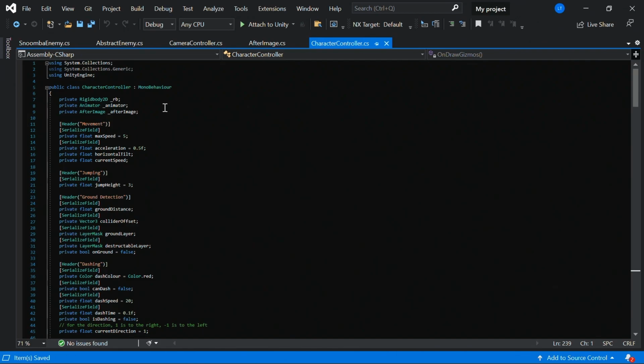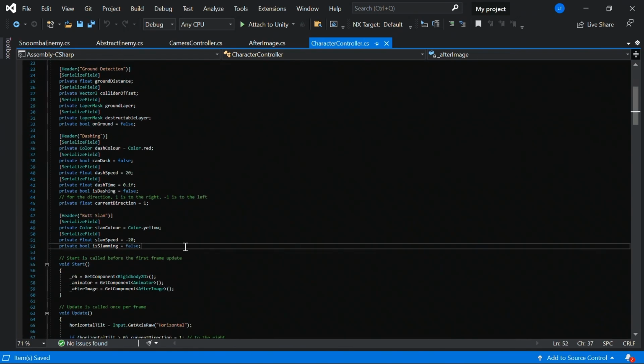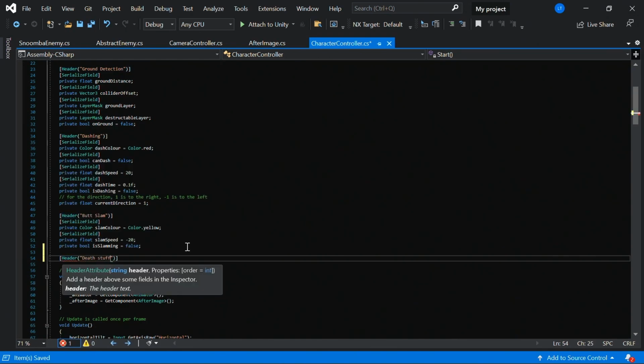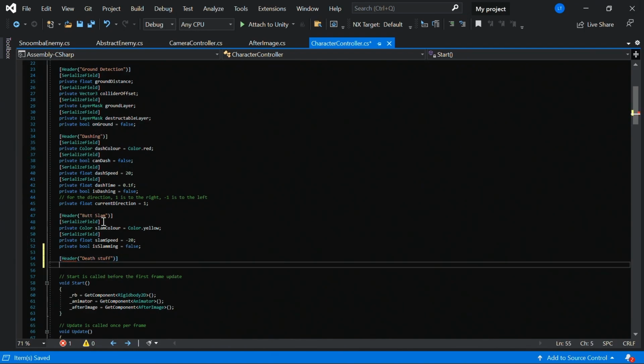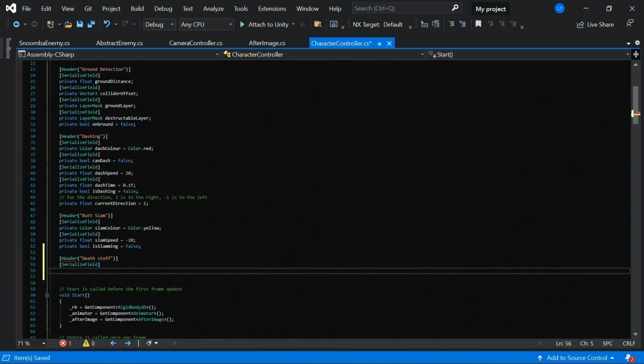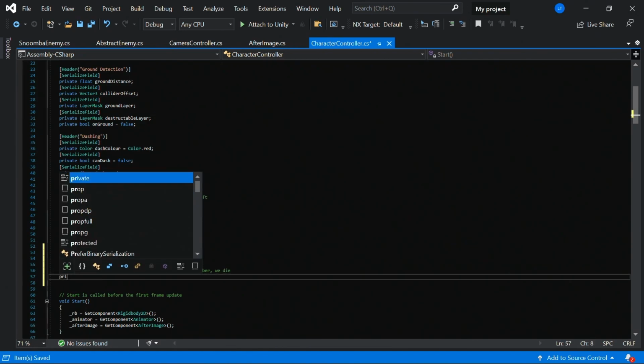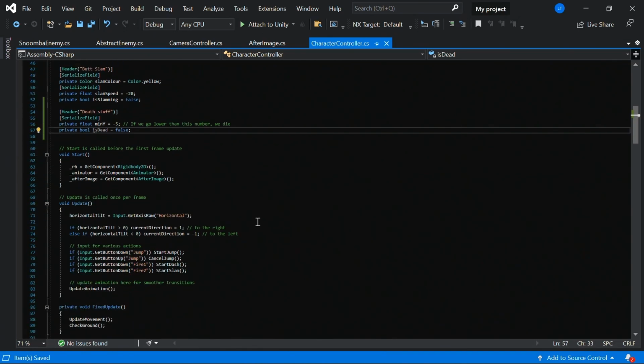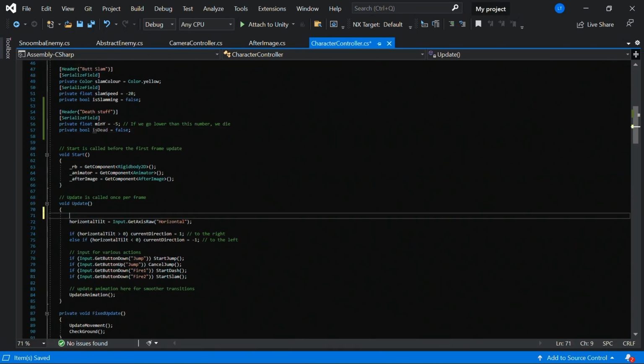Let's add some interactivity between enemies and Santa. We'll add a new header for Santa. While we're at it, I want the player to lose if it falls off a ledge, so we'll set a minimum Y position. We will also add a boolean for if Santa is dead, which is false to start. In our update, we don't want to be able to control Santa if we are dead, so let's add that on top.